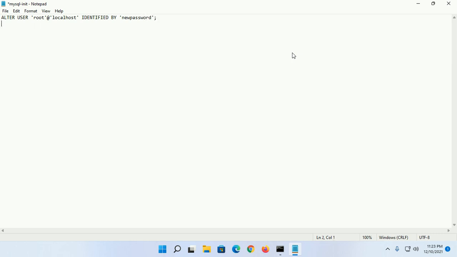Add another line. Flush privileges. Okay, save this file. These two statements replace the password with the password that you want to use here. I have used new password. Okay.